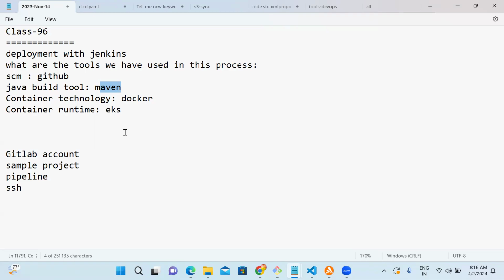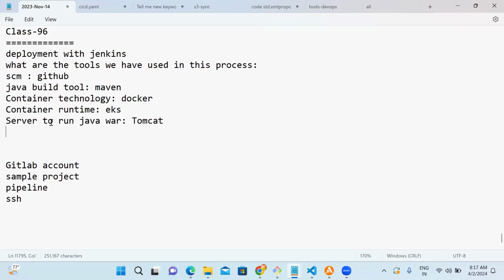So either a Spring Boot jar or Tomcat based, with a container runtime environment, like a server to run Java. If you remember, which server did we take? Tomcat, right? We took the Java war file to run on Tomcat. To do all this deployment process, what was the tool we were using, if you remember? Helm. Helm. And one more, pipeline based.